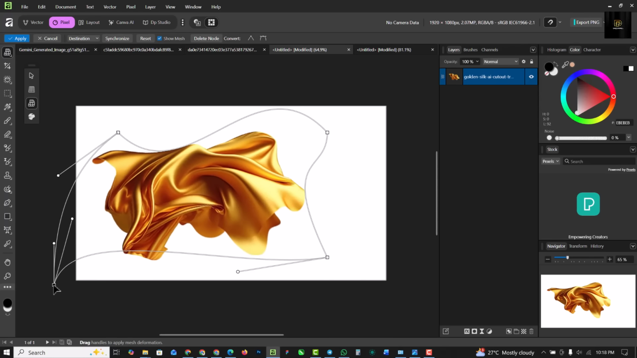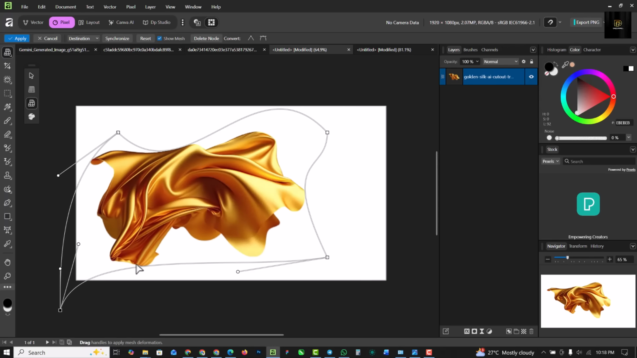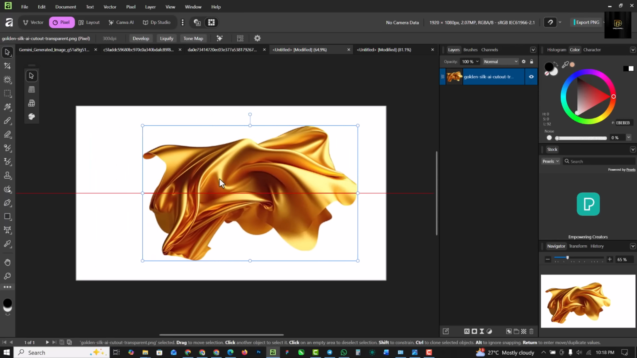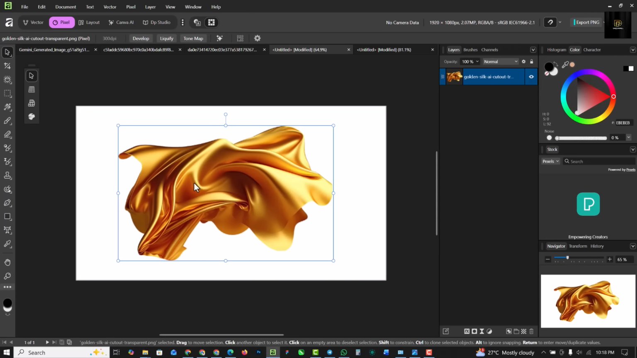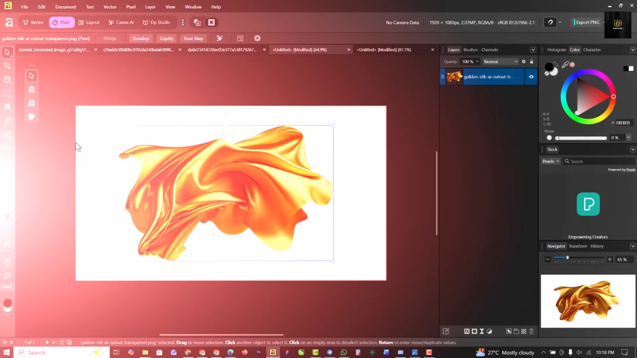I can move this. And of course, I'm just changing the dynamics of this shape. So when I'm done with everything I'm doing, I click enter, and of course it becomes the way I have adjusted it to be, right? So this is how you use your mesh warp tool.